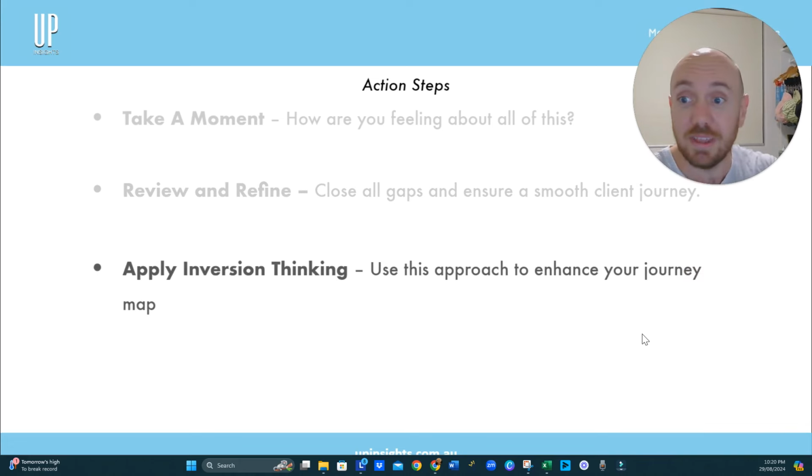And apply some inversion thinking. So use this approach to enhance your journey map. So as you go through and you find those gaps, even just in the ideal journey, what could go wrong? What could possibly go wrong?